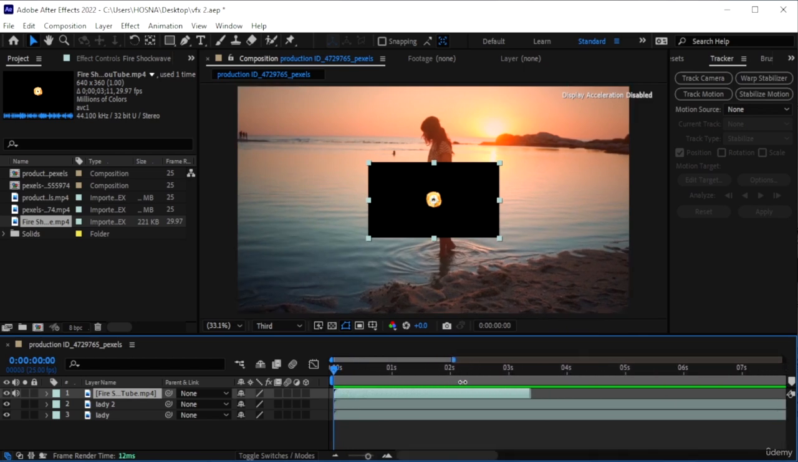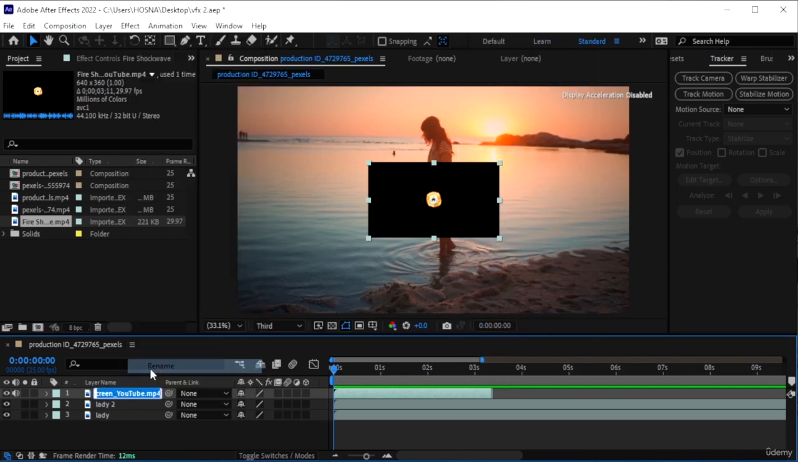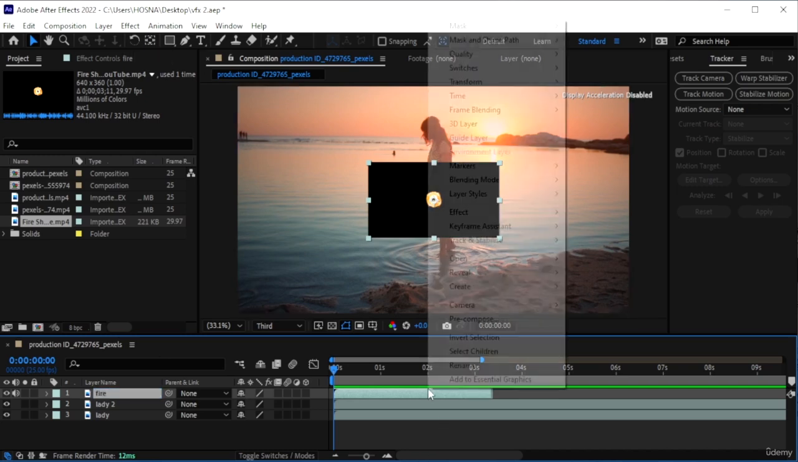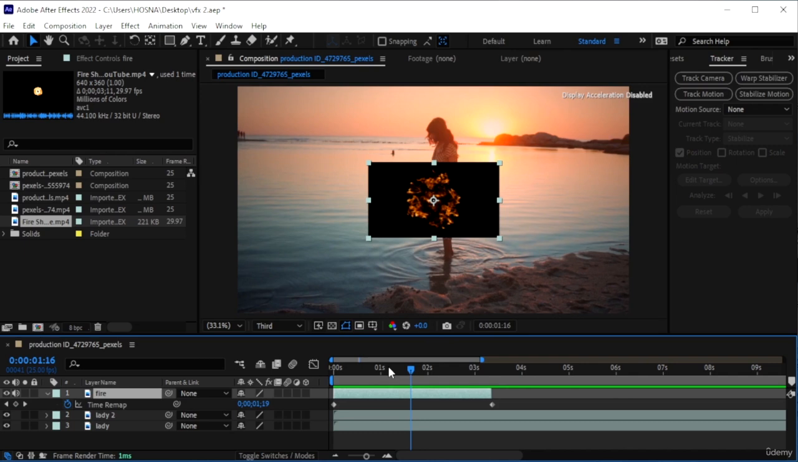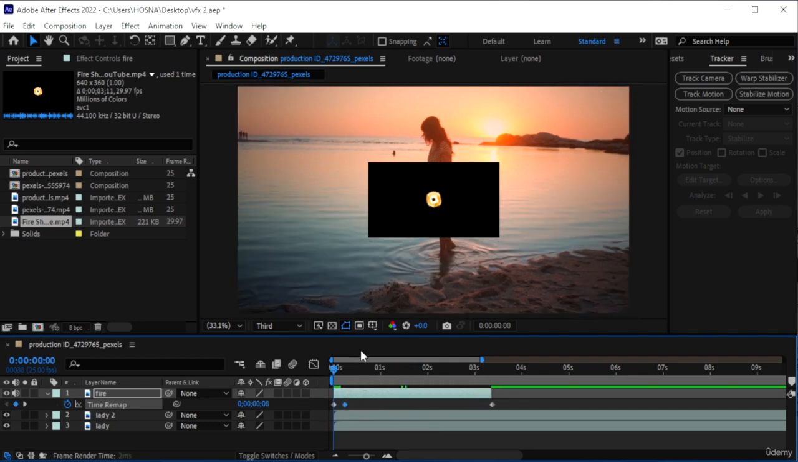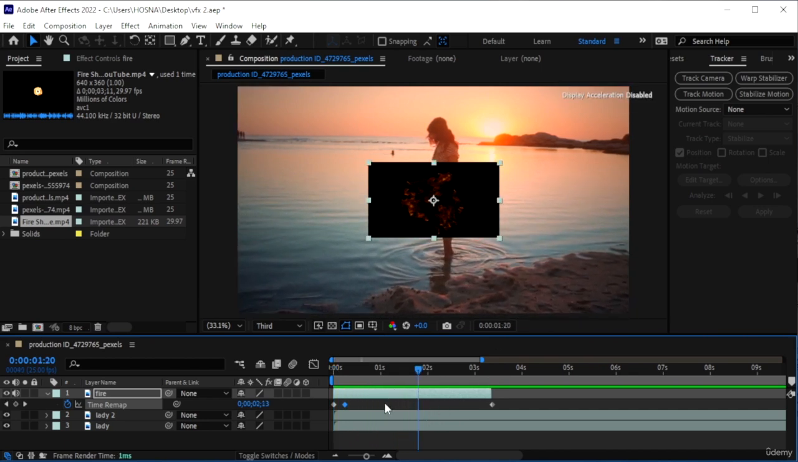Let me expand my timeline. Right click on that fire video. Let's call it fire. Right click, time, enable time remapping. Alright, and then in the middle, we're going to create a keyframe. And then we're going to pull this really close to the first keyframe. So basically, it happens fast and then it slows down. And then here, we can make another keyframe.